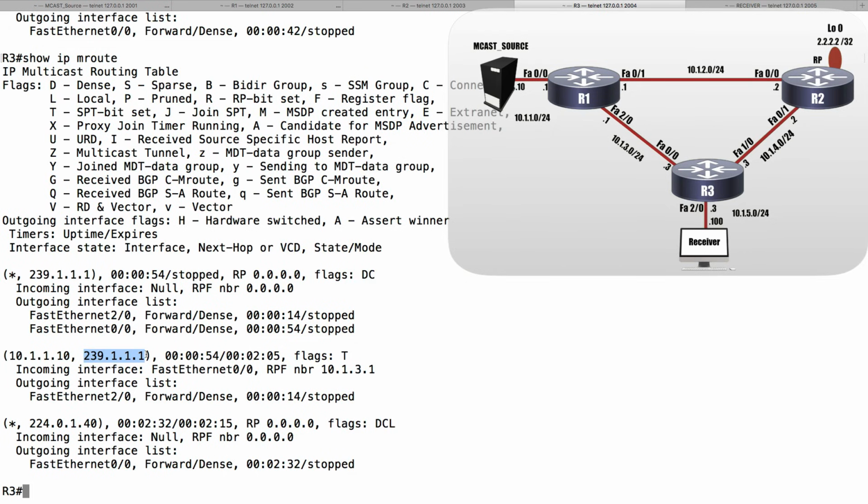We can also look at this output and determine what is the ingress interface for the multicast traffic. It's coming into what interface? Well, we can see the incoming interface for this S,G entry is FastEthernet 0/0. That's coming in from router R1. We can also see our outgoing interface or interfaces. We've just got one. This is called the OIL, the outgoing interface list. We see that we're going out of FastEthernet 2/0.